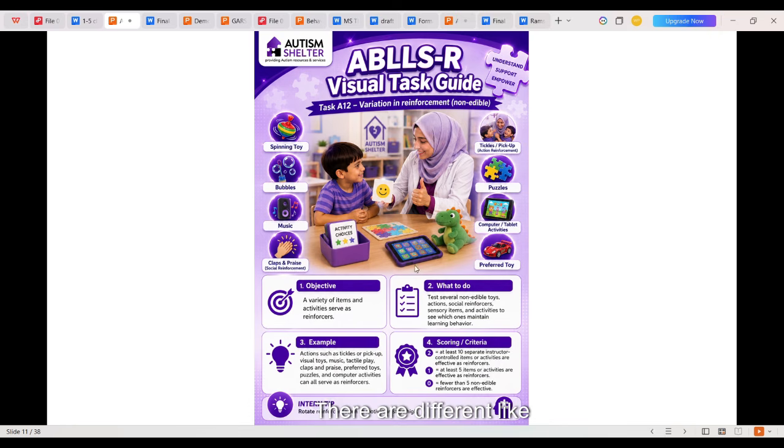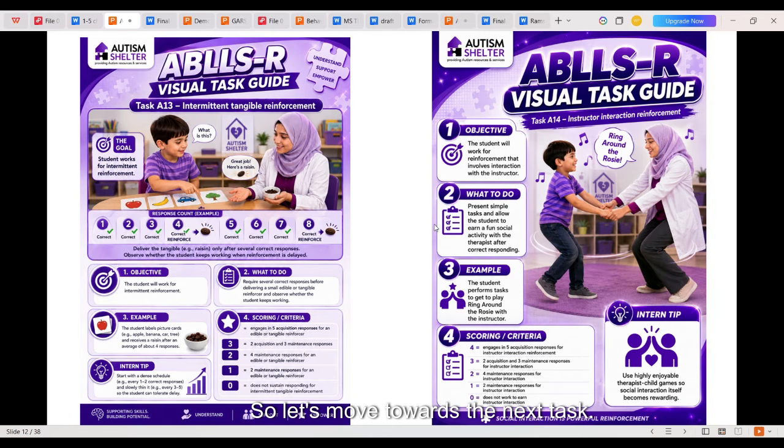Okay, there are different reinforcers: spinning toys, bubbles, music, musical toys, claps, preferred toys, computer tablet activities, puzzles, tickles, peekaboo, all of these things. Okay, so let's move towards the next task, that is A13 and A14. What is A13? A13 is intermittent tangible reinforcement. Okay, I have told you guys about the tangible reinforcement that can be touched, that can be seen. That's tangible. Okay, so what does intermittent mean?